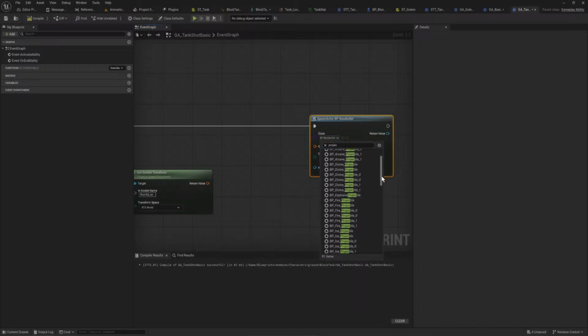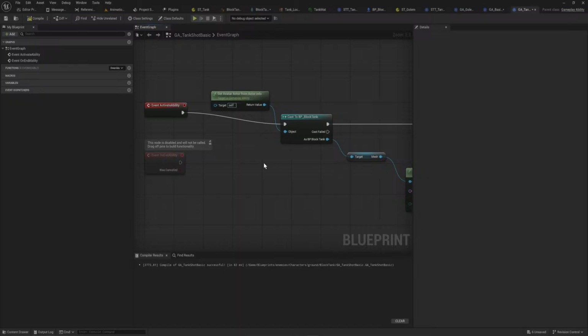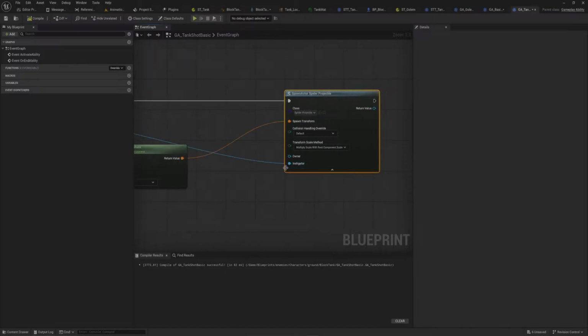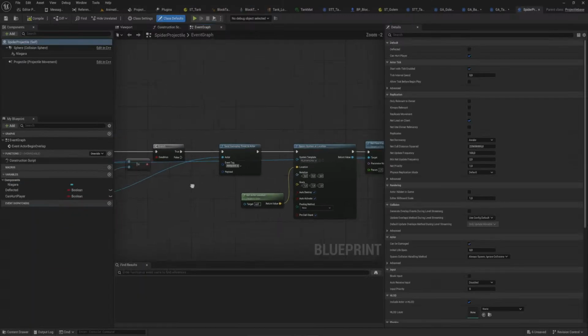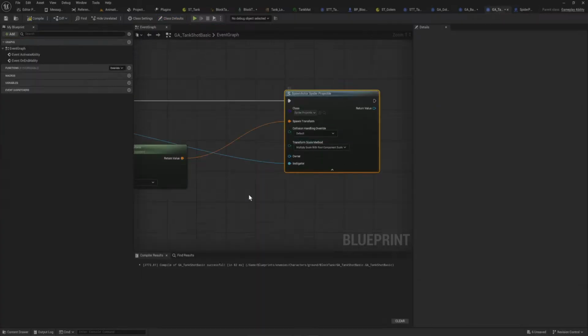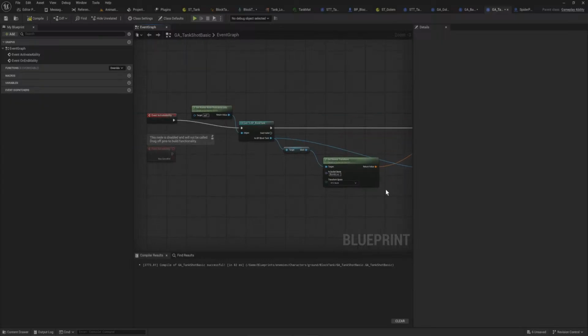Oh my god, so many things called projectile. Spider projectile, that's the one that I was looking for. And then again, I guess the instigator is this, because the projectile needs to know that for dealing damage, I'm pretty sure. Yeah, that's about everything there is to it, I think.